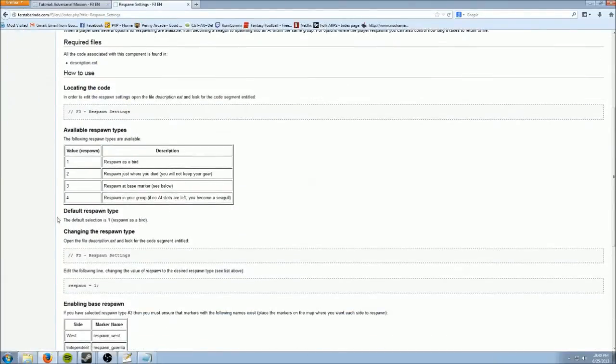Okay, so there's 4 different types. You can respawn as a bird, which is basically no respawn. When you die, you'll go into Bohemia's spectating mode. 2, you'll respawn where you just died. I don't know why you would ever want to do that. And respawn 3 is you can put a respawn marker on the map, and when you die, you would respawn at that marker, for example, back at base or something like that. And then 4 is respawn in your group, or with your group.